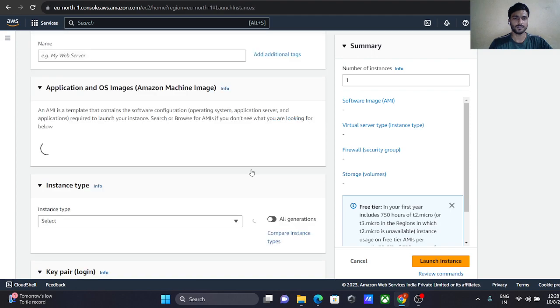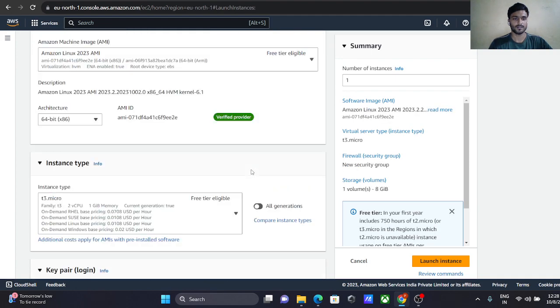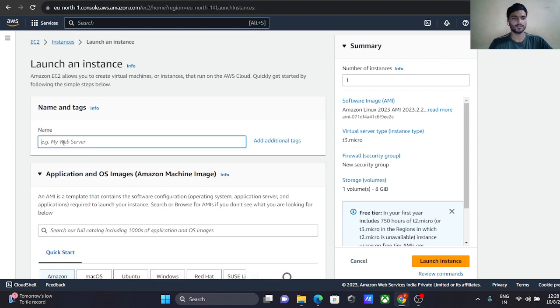Here are some steps to launch an instance. First is naming the instance. So I name it AWS HTT.